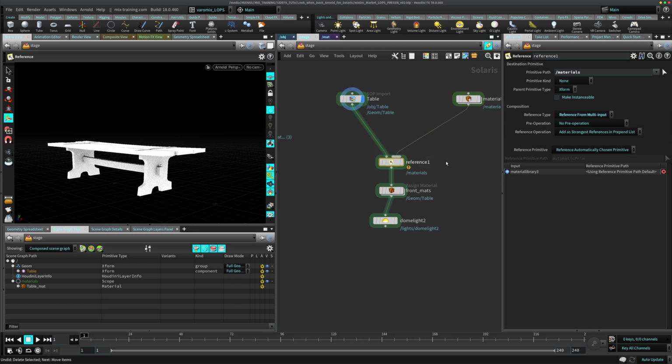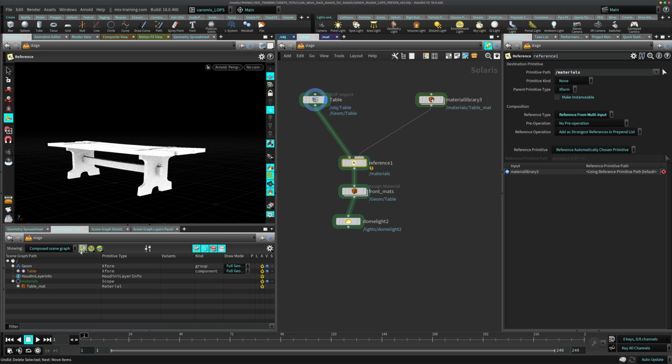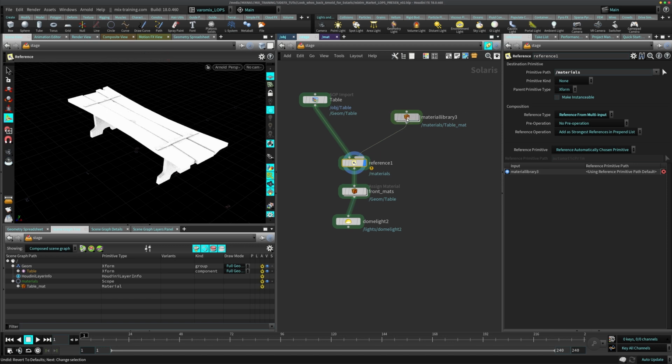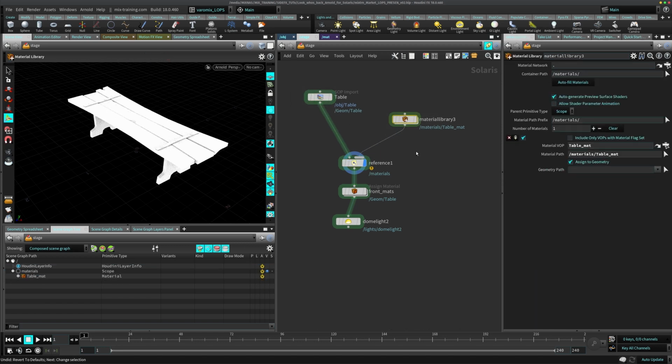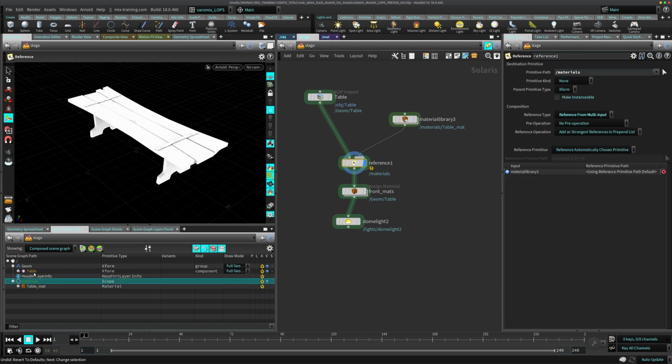In this reference, I just created this primitive path, put it to materials because by default it's just the root. And then you have to change the reference type to bring it from the second input because by default it wants to load a file from this. So I just change this parameter and now it's reading from this and creating this reference, which basically means we're merging these two nodes or these two objects into one in this graph. So we have the table and the materials in one thing.